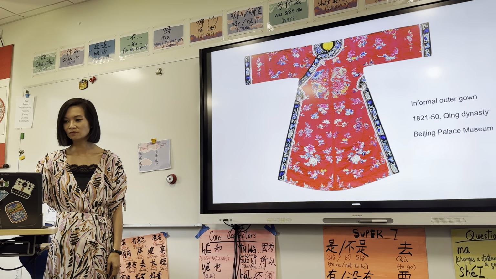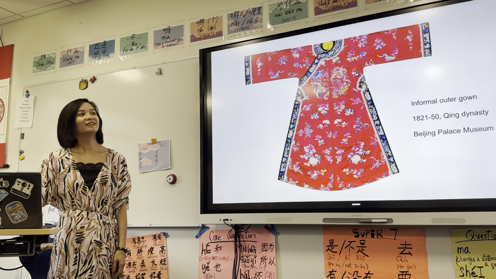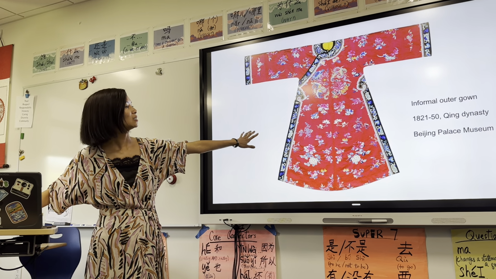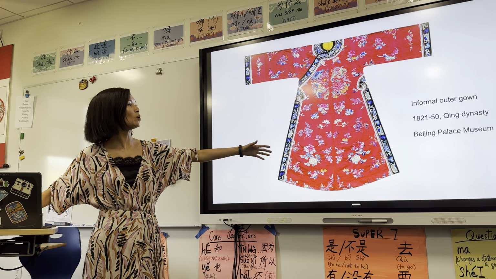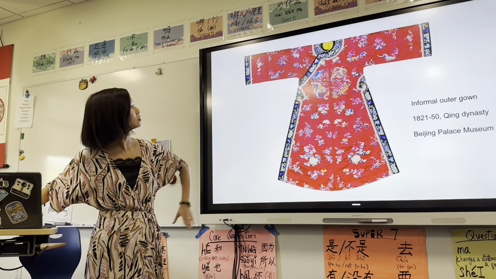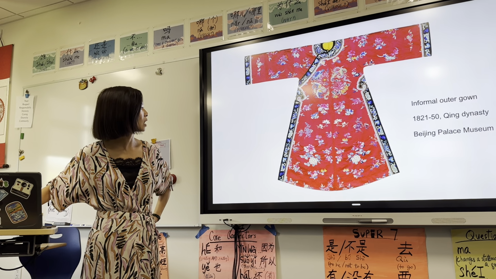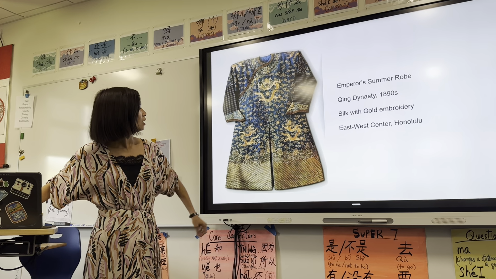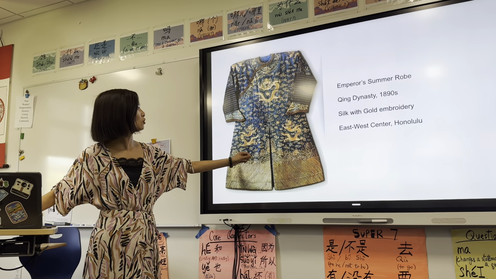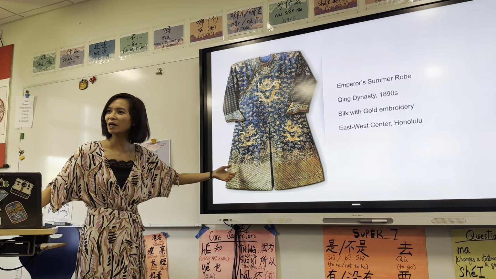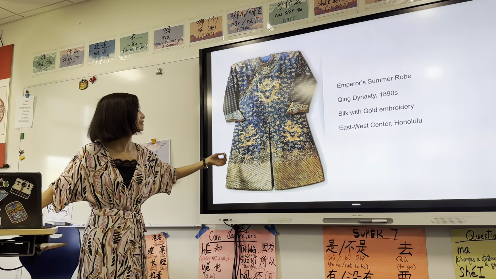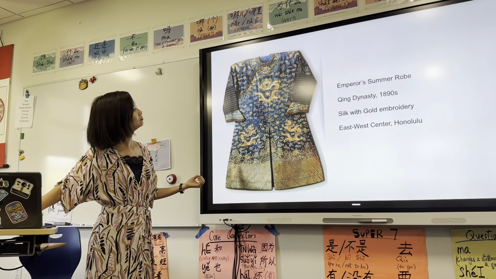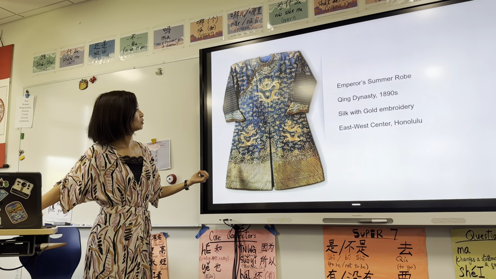This is just an informal outer gown, no big deal. It's in the Beijing Museum. And it doesn't always have to be dragons. This is just flowers. Not just flowers. These are roses or peonies. This is called the summer robe. Can you tell that it's a lighter material? Yes, thinner, because Beijing gets really hot too. And silk with gold.